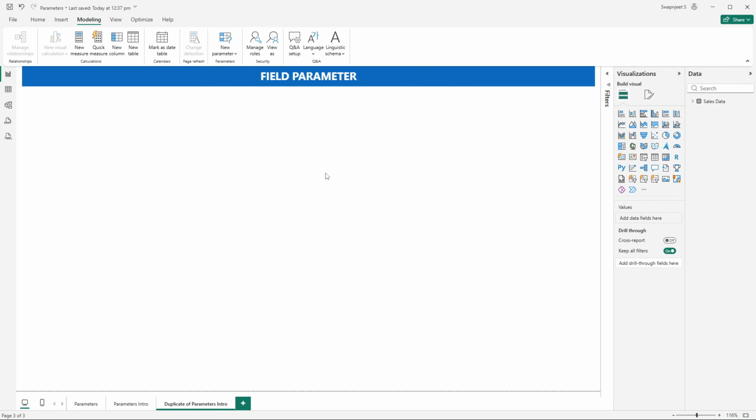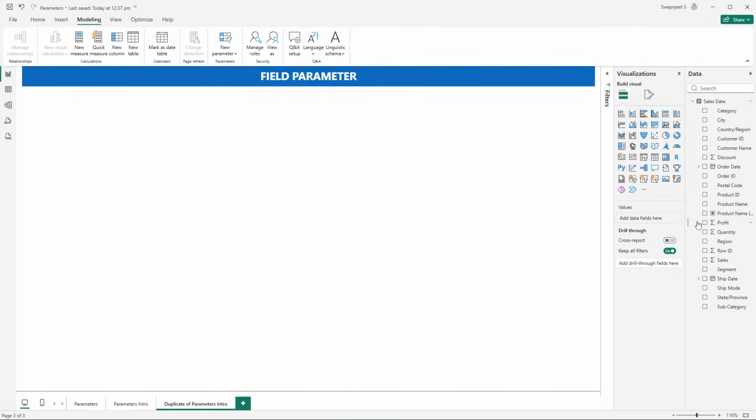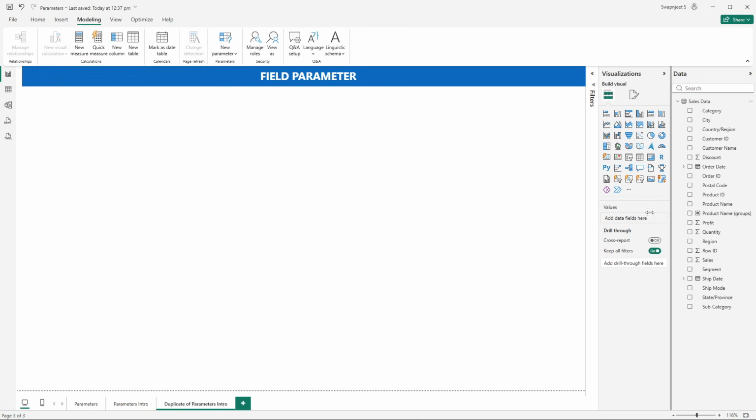So we will create the first type of parameter, which is nothing but a field parameter. How do we create this field parameter and how does it work? For that, we are using the sales data, the same data which we used before.